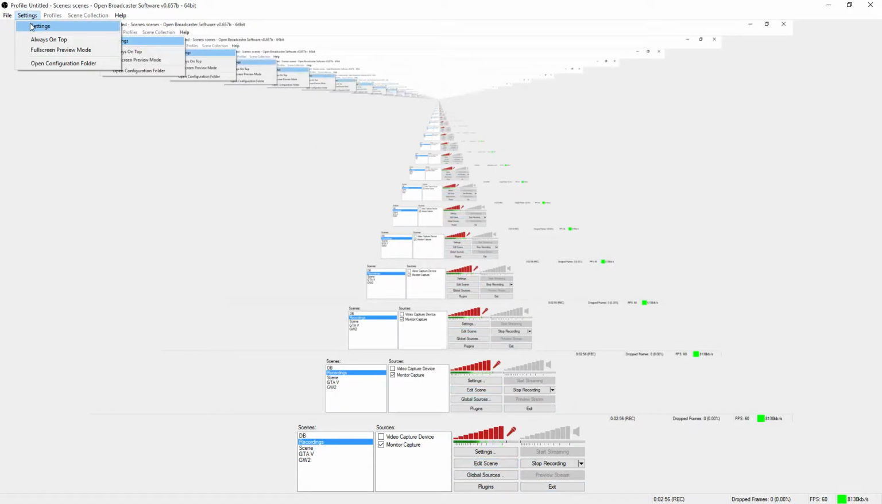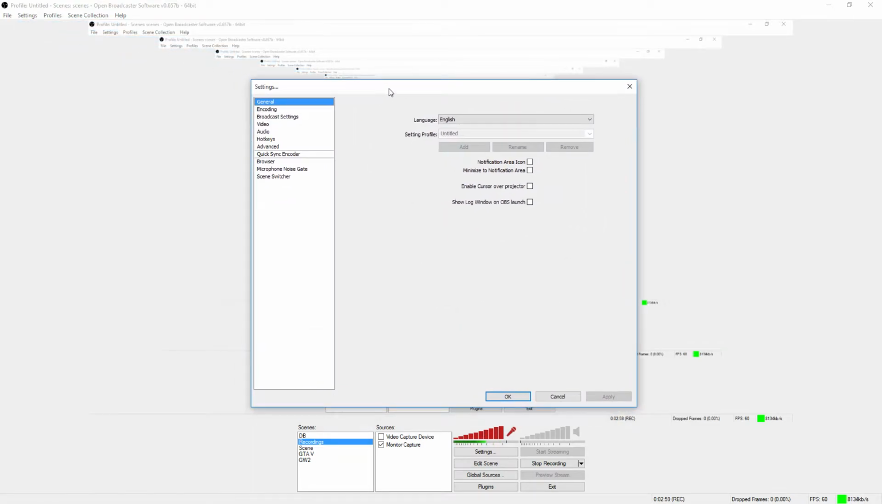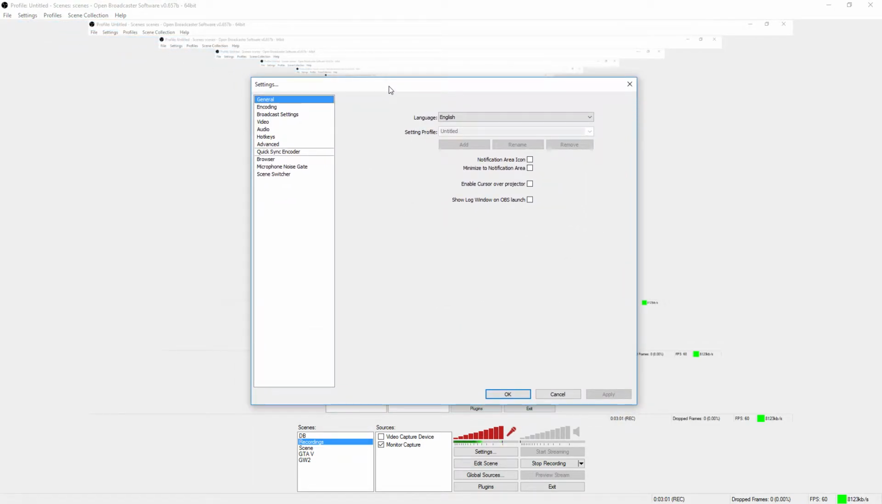Alright, so let's hop into the settings. Now, the settings is where the magic takes place. You have the general settings where you have the language you can choose, setting profile, I don't have any right now, notification area icon, minimize to a notification area, enable cursor over project, this is what you see with my cursor going all over the place. Show log window on OBS launch, which is basically you see a log whenever the OBS launches. If it crashes, you have a log, crash log, etc.